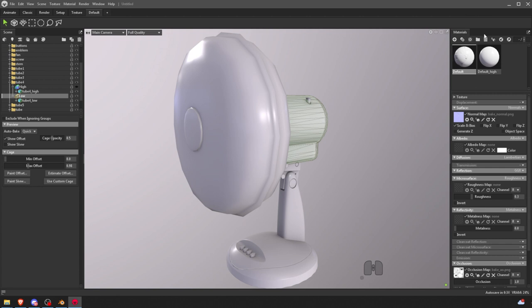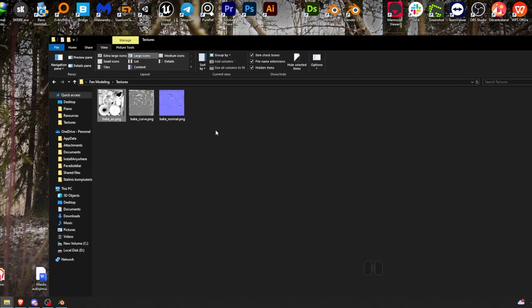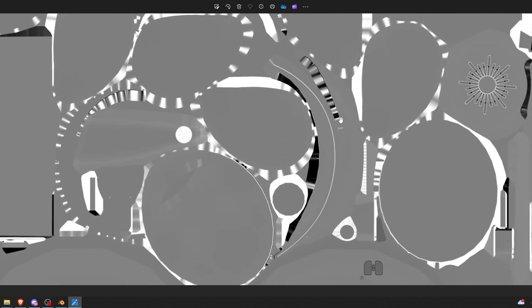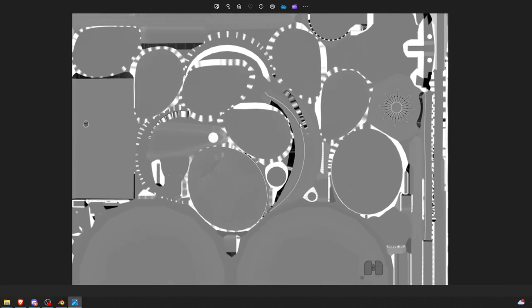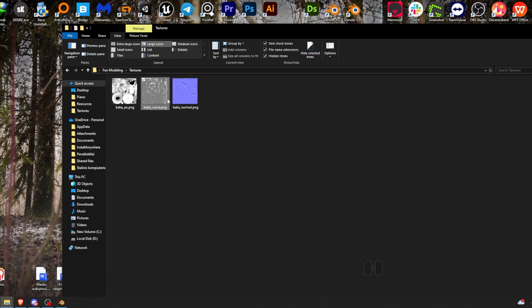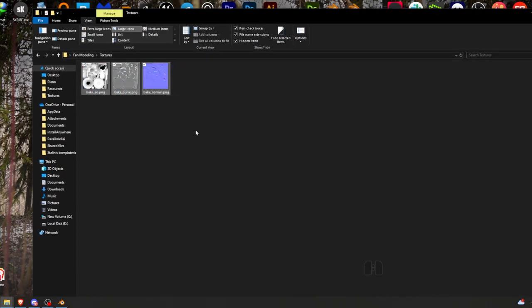You don't need the whole thing anymore. You can just quit like this. And that's it. You got your ambient occlusion, your curvature map, and your normal map. And this curvature map, basically, it's just for Substance Painter. You could use it in some cases, but for now, we are going to use it just for Substance Painter so that it knows where to put details. That's pretty much it. So these are the three maps.